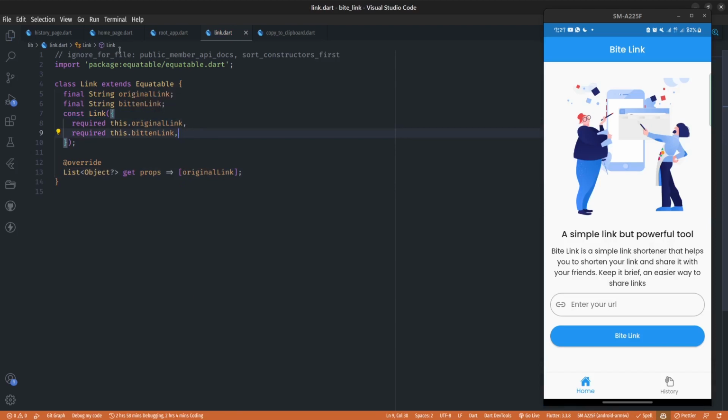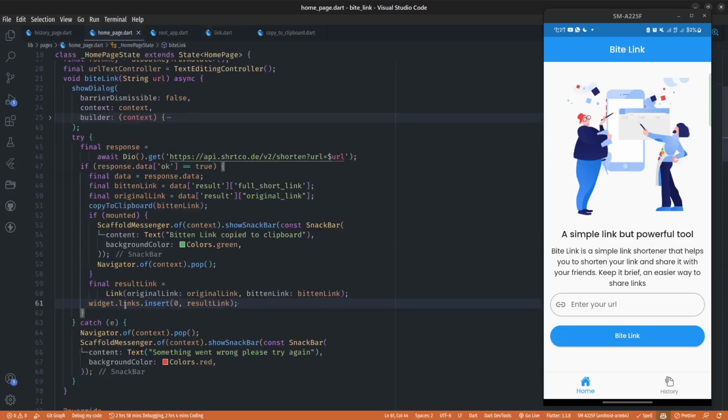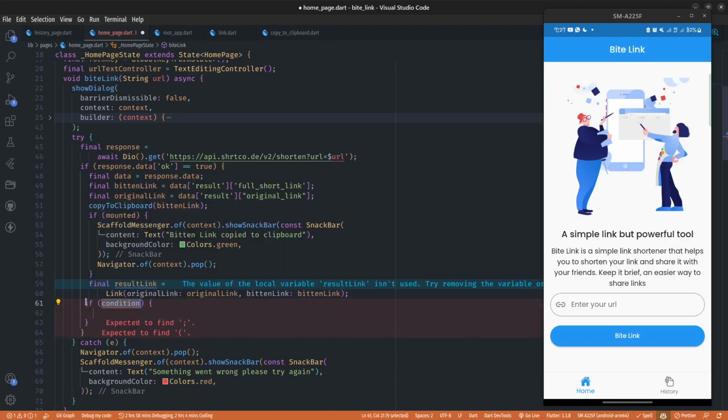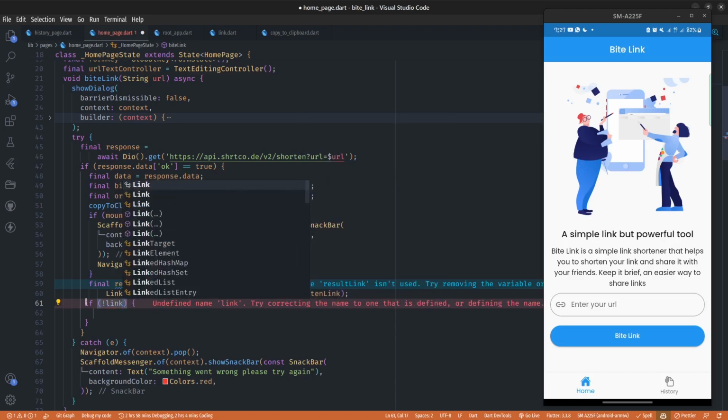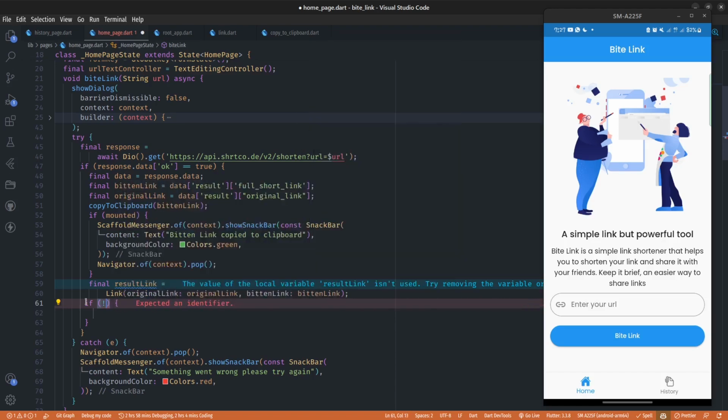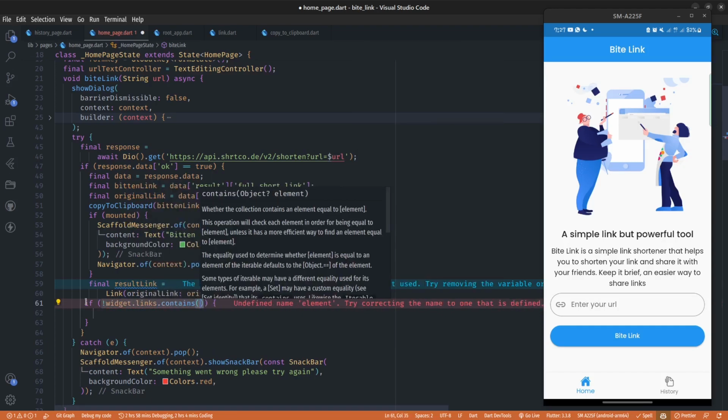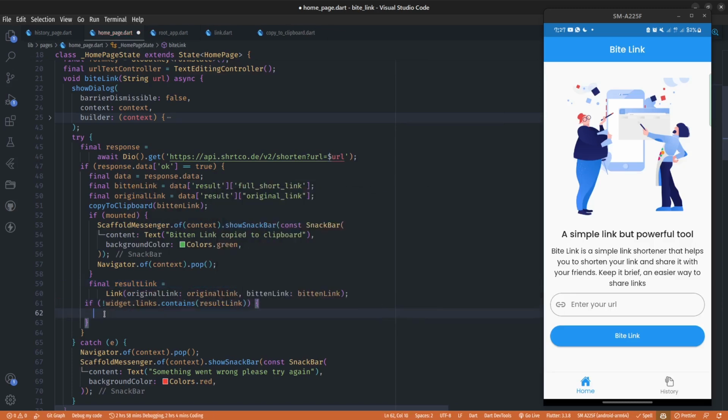And how we are going to use it is within our home page. We won't just add every result link to our links, right? We'll make a simple check here. So we want to check if not widget.links.contains our result link, then we do whatever. So this will check if our links does not already contain this result link, and we are checking based on the original link, not the button link.